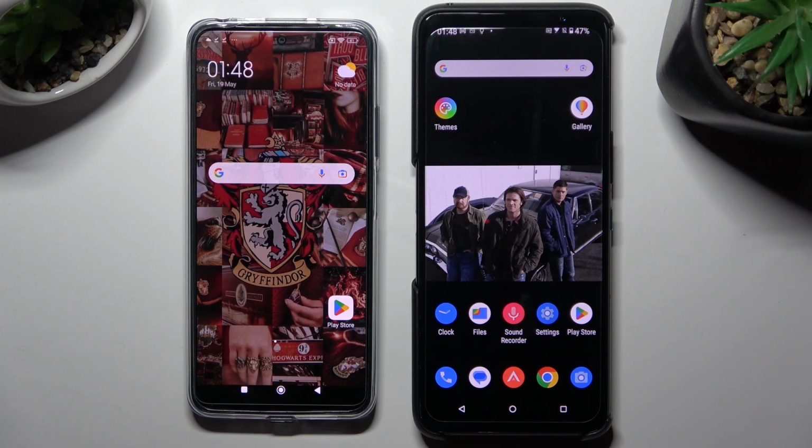Hi! Today I would like to show you how you can transfer files from an Android device to Asus ROG Phone 6D.